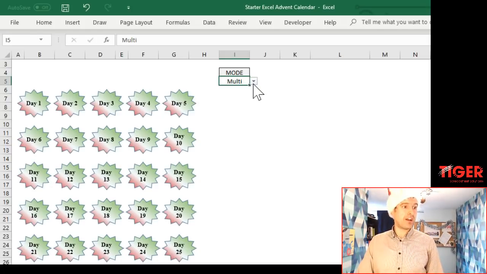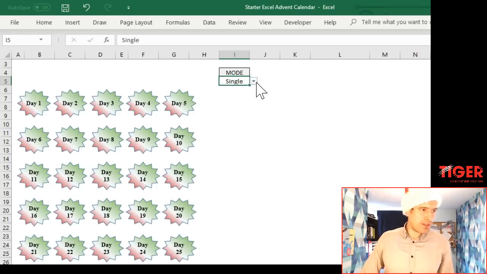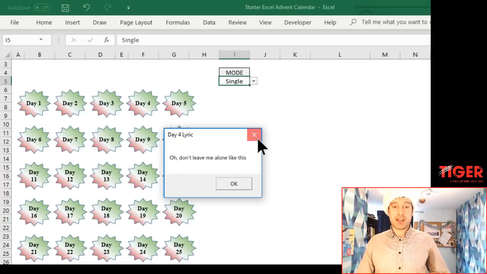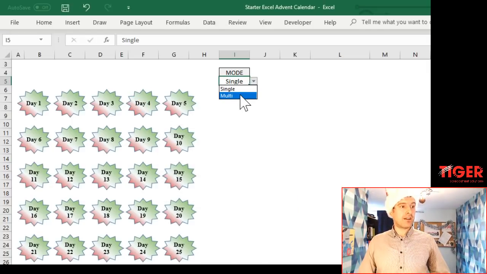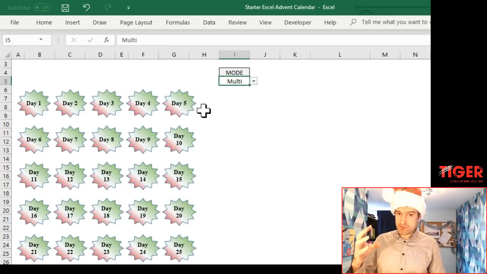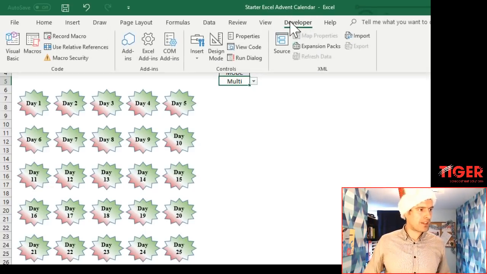So we've got single, multi here. So we want the user to be able to set single. Well, we're currently in single mode. If it's single mode, then we have a single line. If we're set to multi, then we want multiple lines to appear. All of the lines from the previous days, you can see in the completed file exactly what I mean.